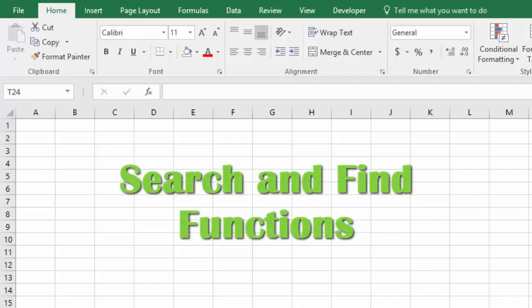Okay, in this lecture we're going to learn about the search and find functions. These two are very similar and can almost be used interchangeably with a couple of minor exceptions. The main difference between the two is that find is case sensitive and search is not. So let's dive right in and I'll show you some examples of how to use them and where each one of them will work.